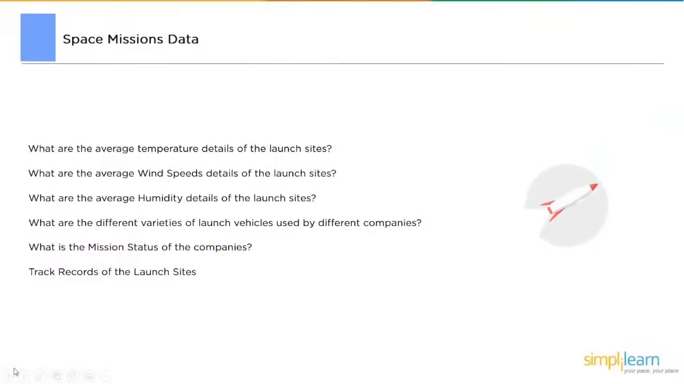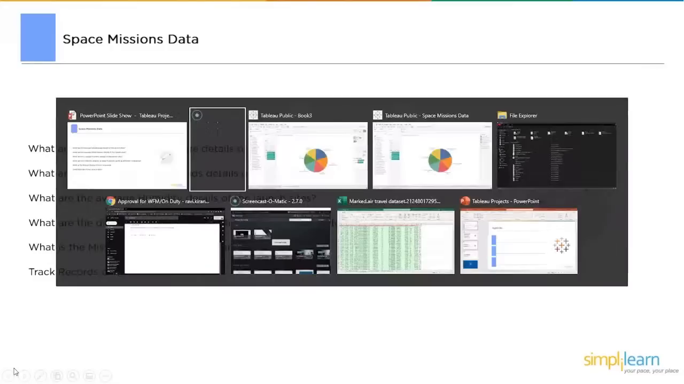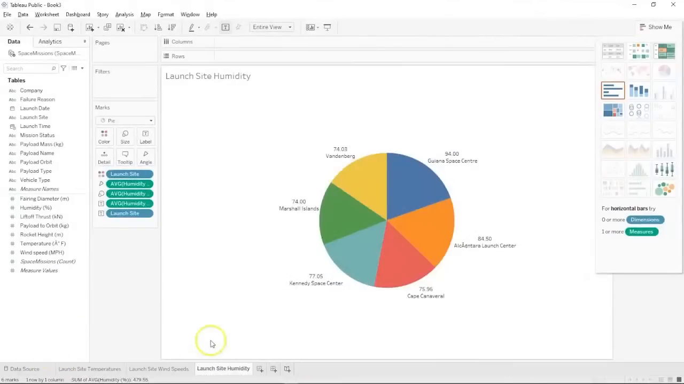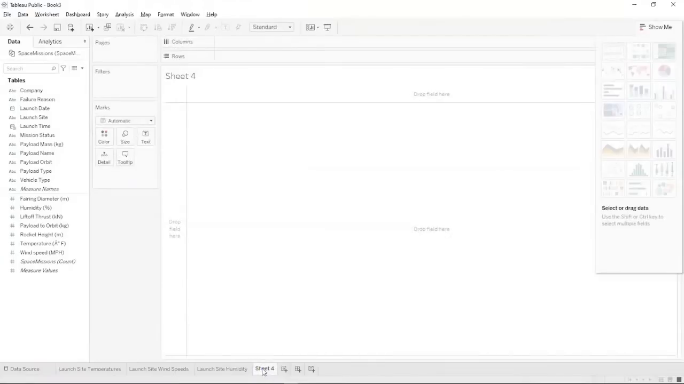Now our fourth query, which states: what are the different varieties of launch vehicles used by different companies? For that, let's get back to Tableau. Now let's create a new sheet. Launch vehicle details.